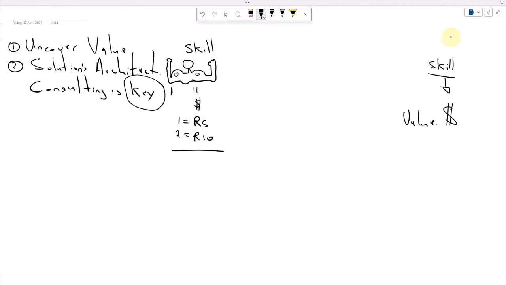Now I want you to transition from this to a consultant. You are transcending from the hard labor to more of thinking in terms of skill now. Contrary to the skill, we've got, let's just say, solution, and attached to the solution is value.